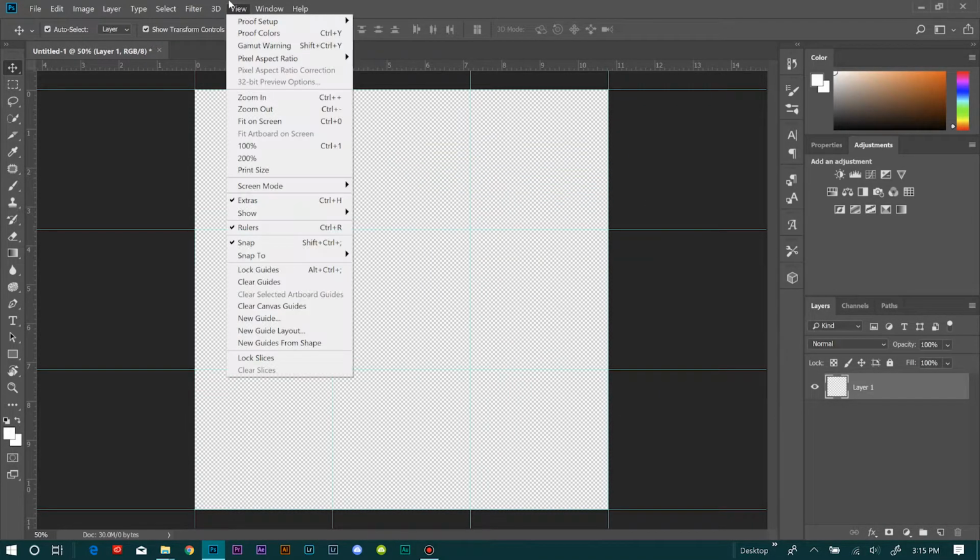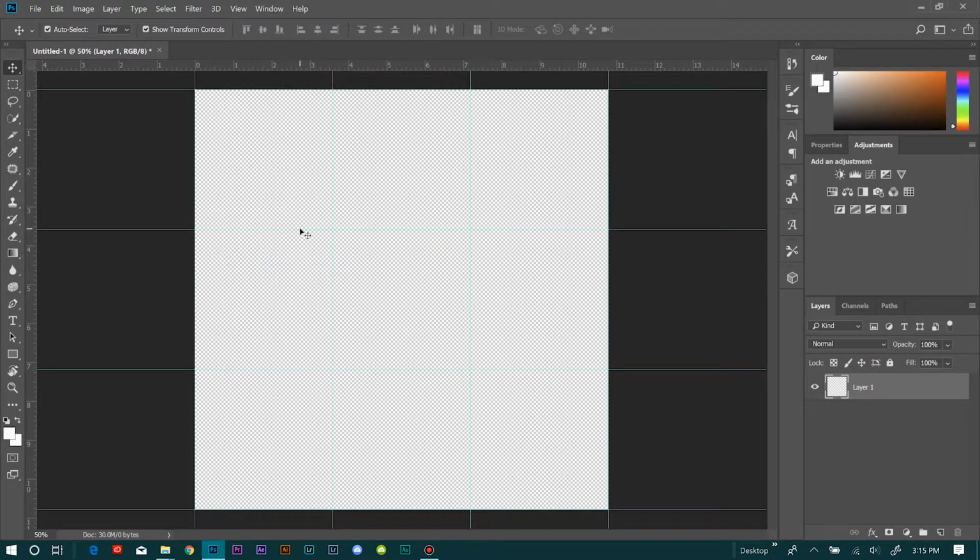Now I like to come up here to View and Lock Guides just so I can't go and move these guides around at all whatsoever. So now that we have our 9 squares on Instagram, we're going to go and add some pictures to it.